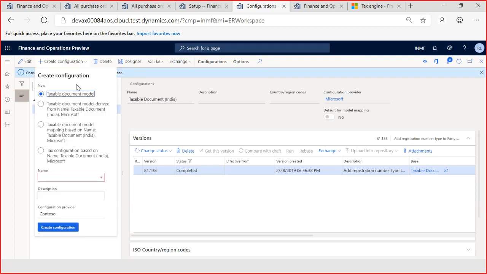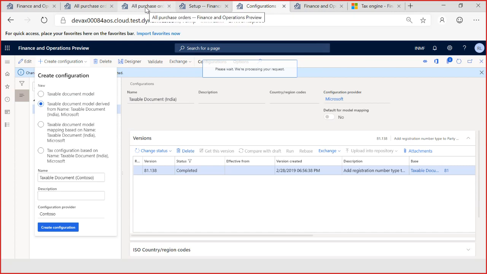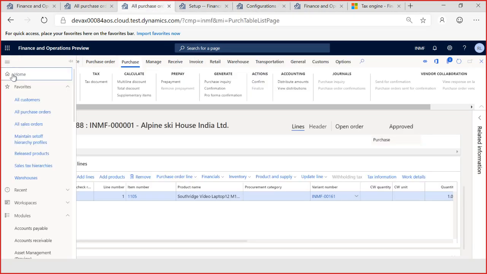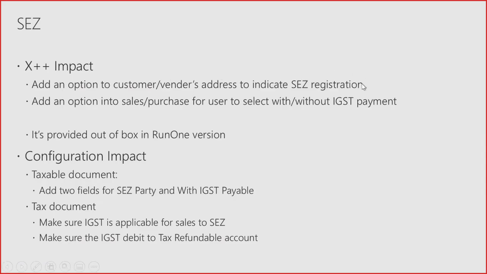I click configuration. I want to derive. I create a taxable document model derived from taxable document Indian Microsoft. So I give it a name. Before I change the configuration, let me show you the UI change for these two options.